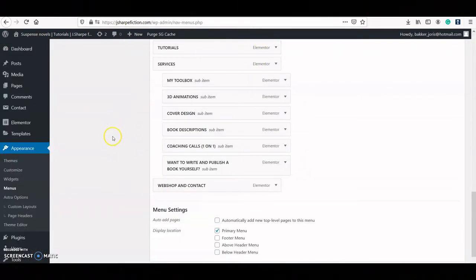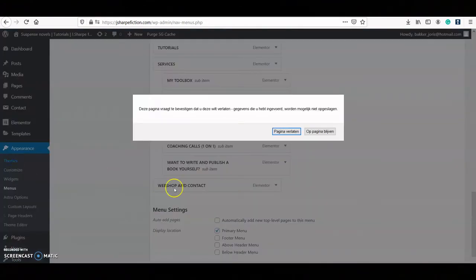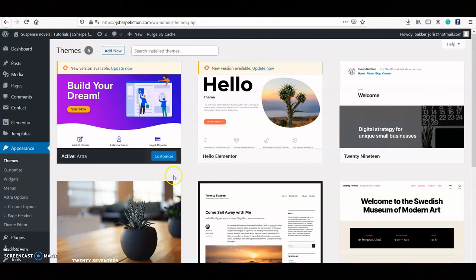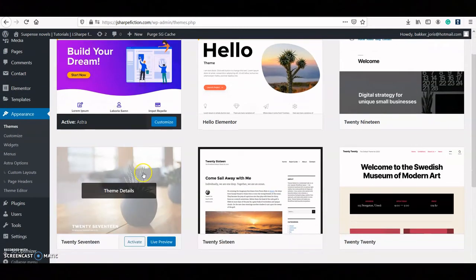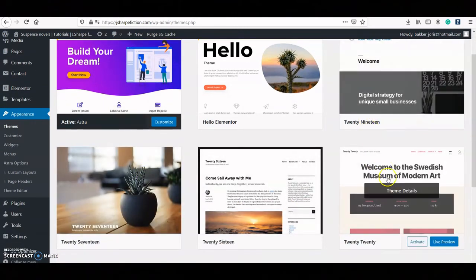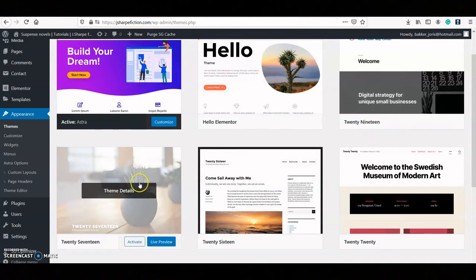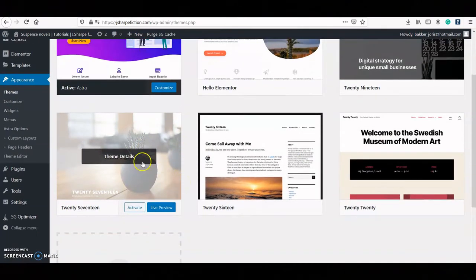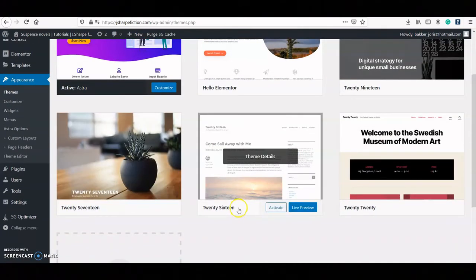And then we just need to go to themes right here. To make sure that you get the look and the feel of your website that you like. Now you see here by default you have a certain amount of themes that you can choose from. And a theme basically means, like I just told you, the look and feel of your website.